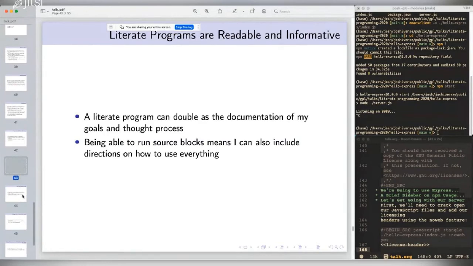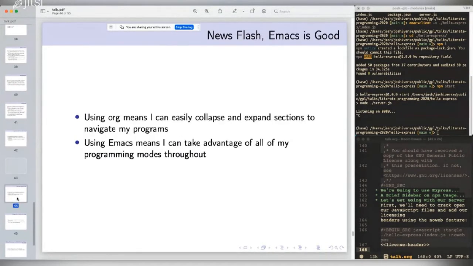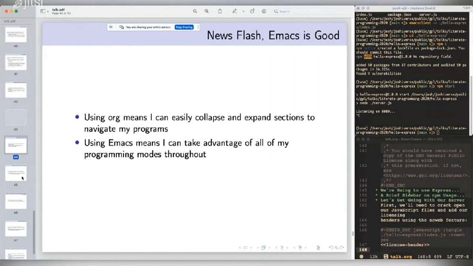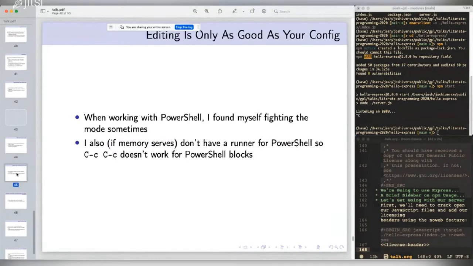Like, if you've used a Jupyter notebook, you can do that in the same file as all of this, which is really neat. And newsflash, Emacs is really good, right? Org itself is really nice because I like that you can collapse and expand sections. Navigating org files in general is nice, and because it's Emacs, I can take advantage of all of the other modes that I use in Emacs and all the other features.